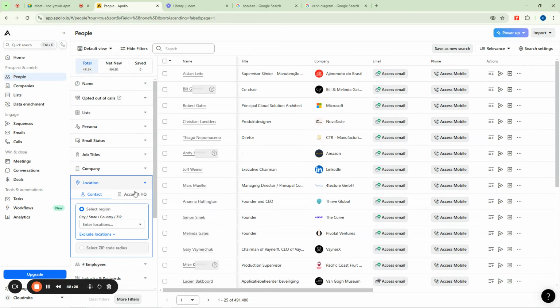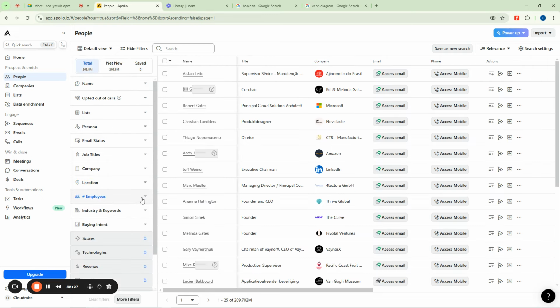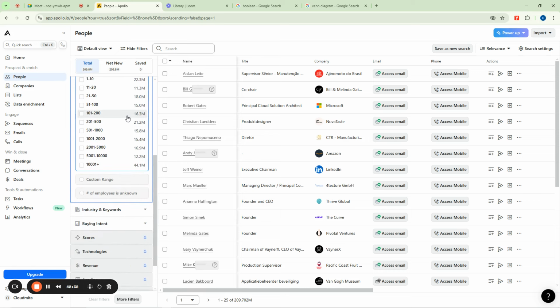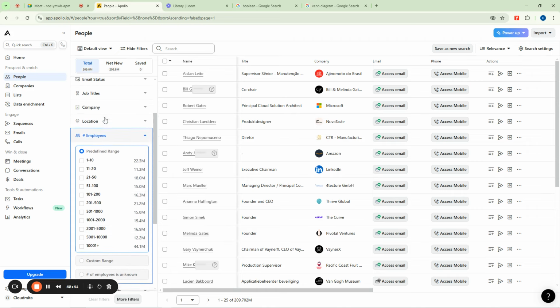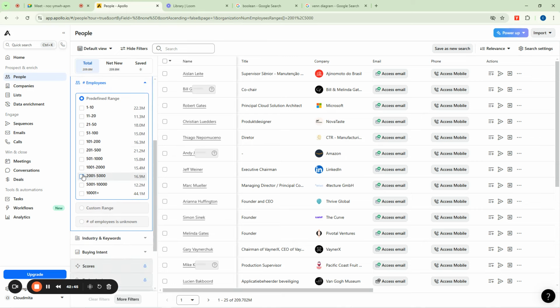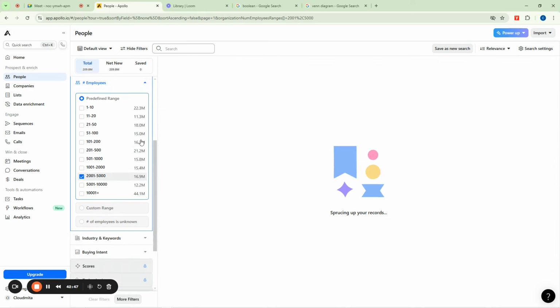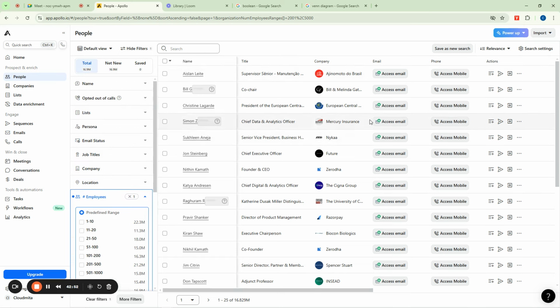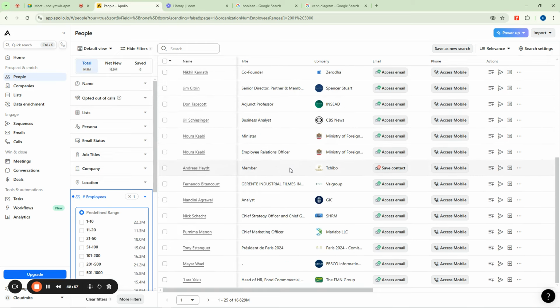Now, what if they came and said, please, we need people that work in industries that have at least 2,000 people working with them. That means you can come here, come down to this, use the employee filter, come to this bottom and click on the 2,000. And you can see that people that are working in such companies will come up here. Can you see how interesting this is? Now, this naturally covers all the countries in the world.